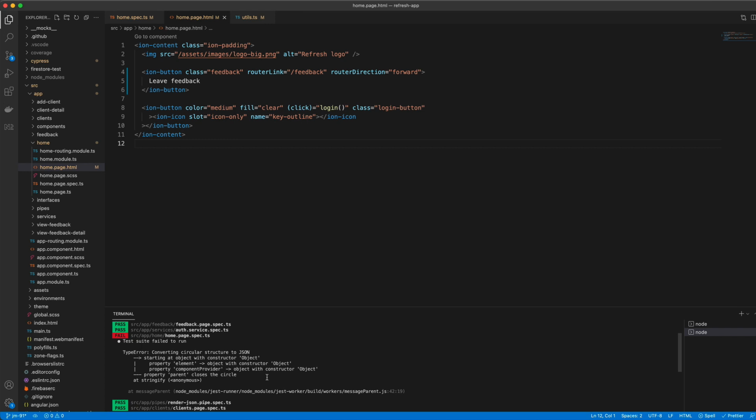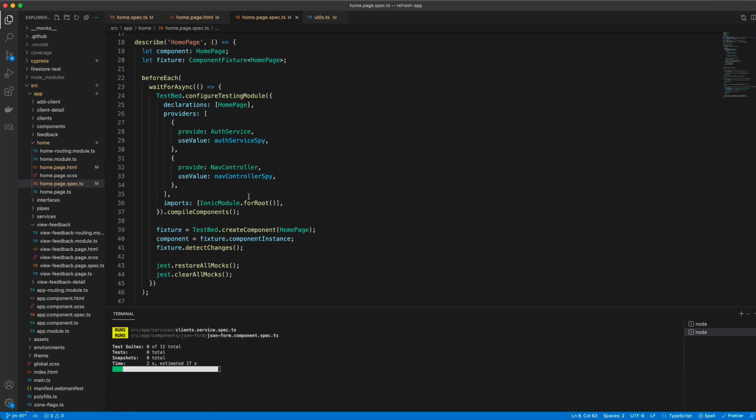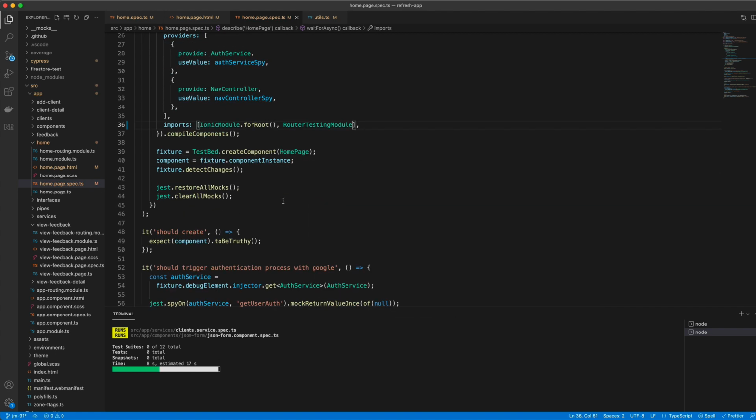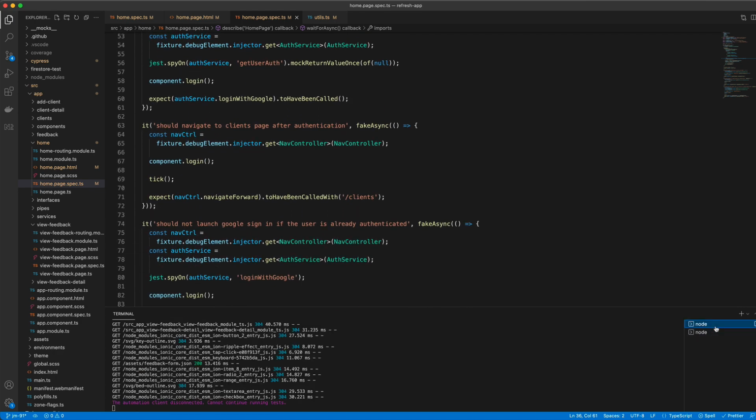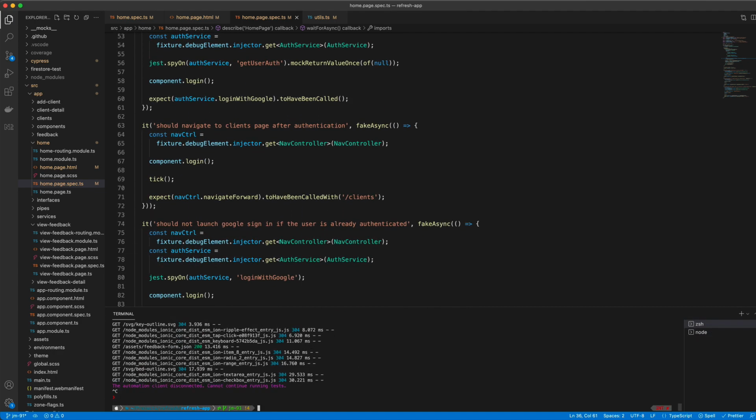Now, I haven't actually broken anything here. It's just that my template is now using routing and my unit test file doesn't include the router testing module. So I'll just need to add that to get the tests working again. With all the tests passing, I can be satisfied that my feature is complete.